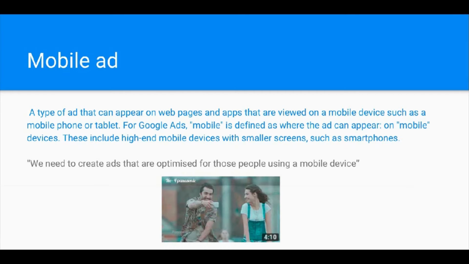You're going to want to advertise to mobile users with a mobile ad. This is a type of ad that can appear on web pages and apps that are viewed on a mobile device, such as a mobile phone or tablet. For Google Ads, mobile is defined as where the ad can appear on mobile devices. These include high-end mobile devices with smaller screens, such as smartphones.